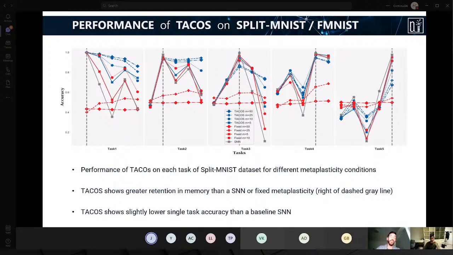So what we did was we compared TACOS, where we put different constraints on the maximum metaplastic state, because as I was saying earlier, if your metaplastic state grows unbound, all your synapses will become frozen. And that's not something that you want to occur. So at some point you have to limit it and then say, this is just our model with its maximum restricted plasticity, still trying to learn new tasks and retain old information.